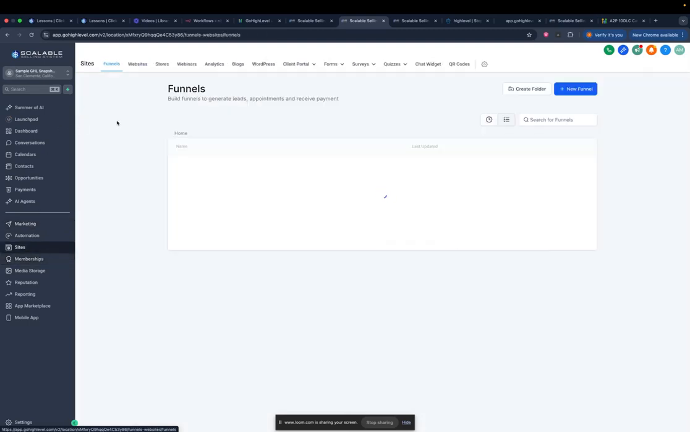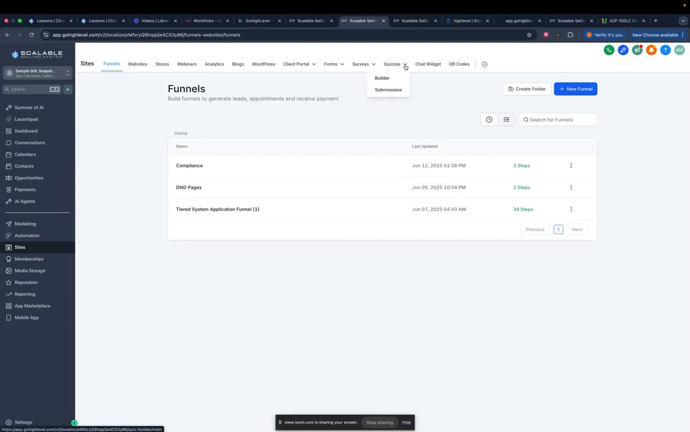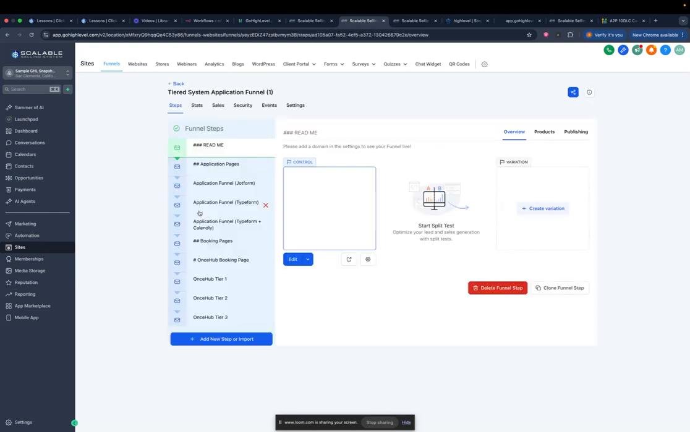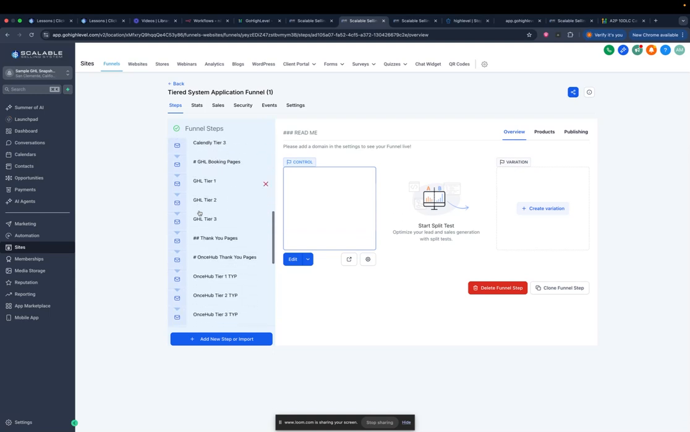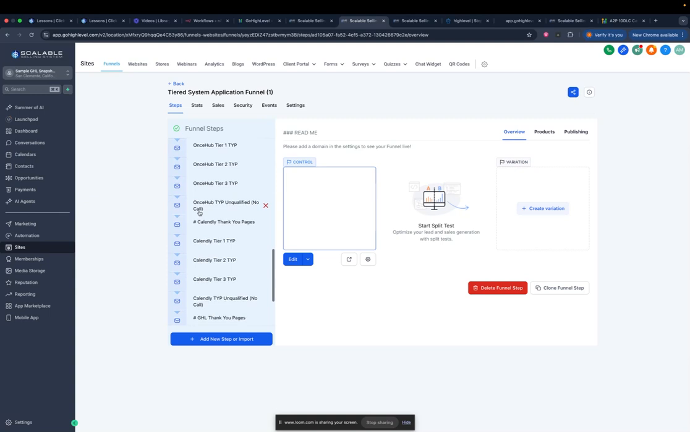So sites as well. This is where you create your funnels, websites, stores, webinars, blogs, forms, surveys, quizzes, chat widgets, and QR codes. So everything can be done here. But our snapshot provides the compliance funnel that you need to set up A2P. Then we have the DND pages for people to opt in and opt out. Then we also have this tiered system application funnel. So this funnel is the sample funnel that we will use to run our entire operation. So everything from collecting form submissions to booking and every other thing, it's all here. We'll still go over setting up a funnel step by step.